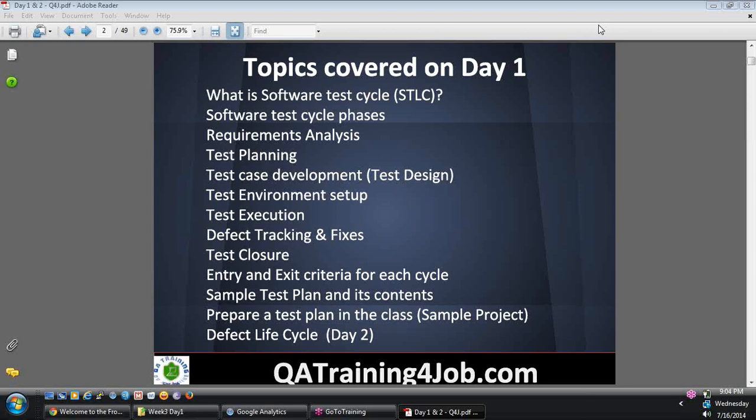We'll prepare a test plan in the class, and if possible, we'll do it on Friday. Otherwise, we'll continue next week. I hope you are only looking for the weekday class at this point, so we can start on Monday writing a test plan. Then I'll give you homework on Monday or Tuesday. Then we can also look at the defect life cycle.